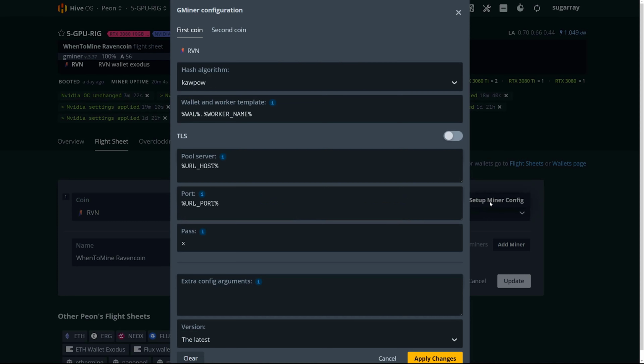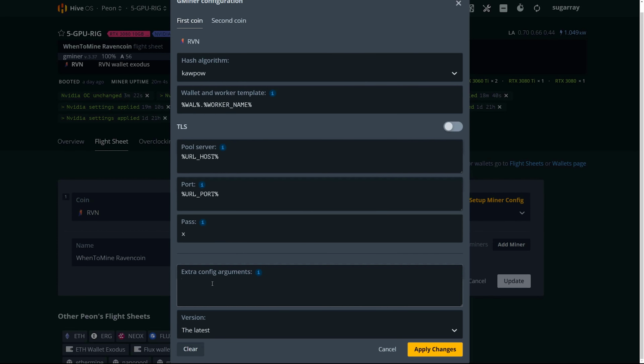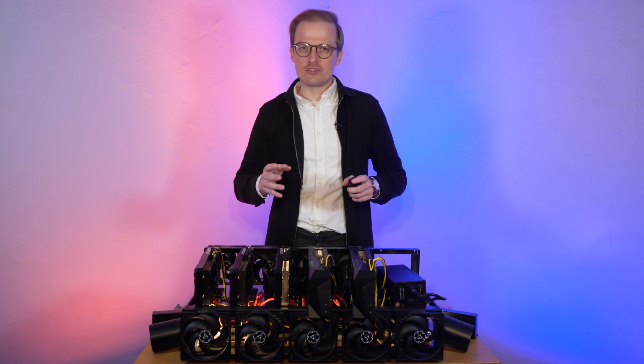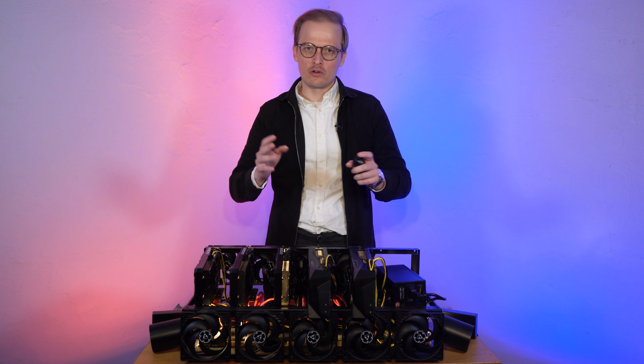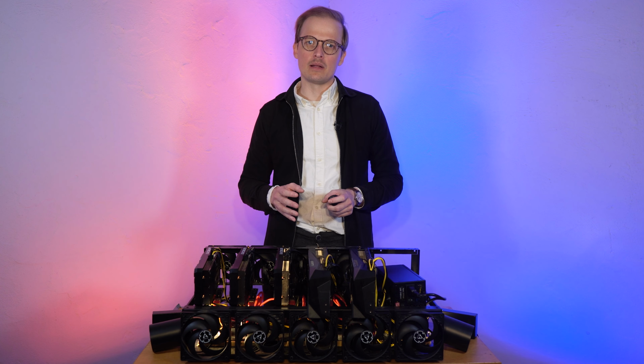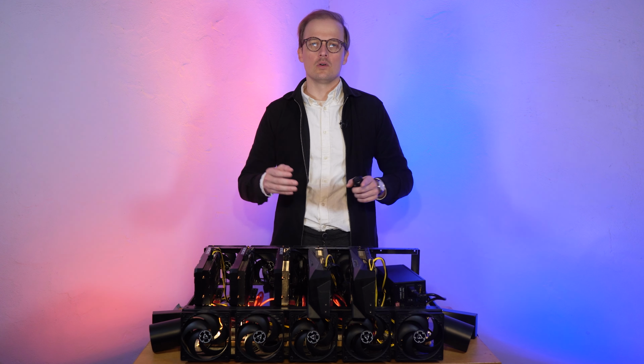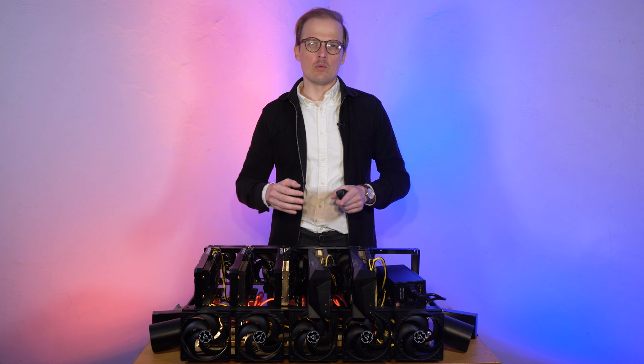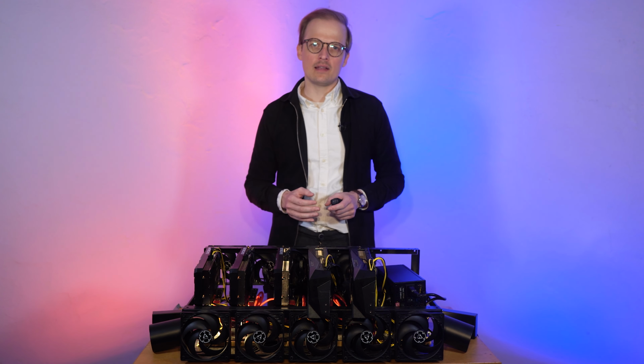And down here you can add your overclocking settings in the extra config arguments field. The syntax of these arguments depends on which miner software you are using, so please check your miner-specific syntax and add your overclocking settings here. If you need help, I suggest that you go to our forum. There are a lot of helpful people there who can instruct you how to add these arguments for your specific miner.